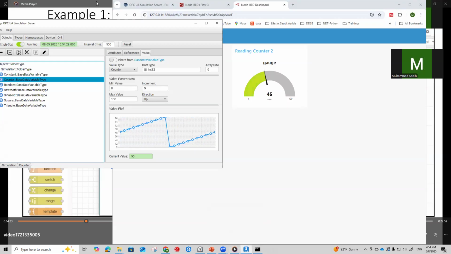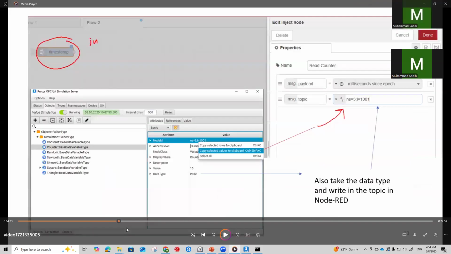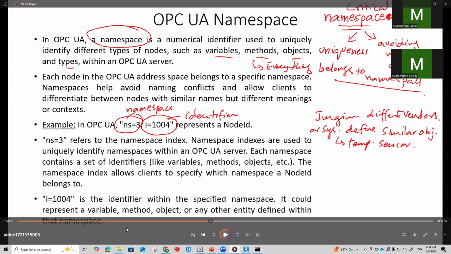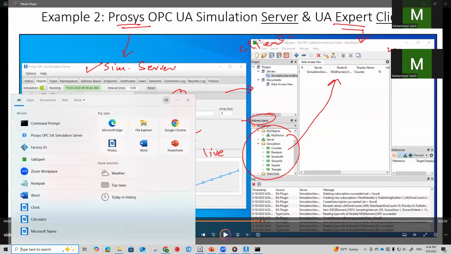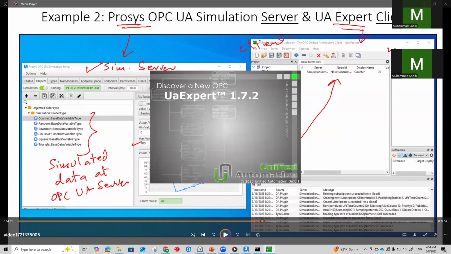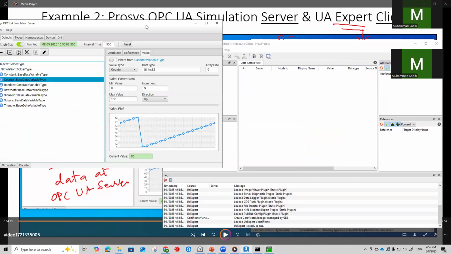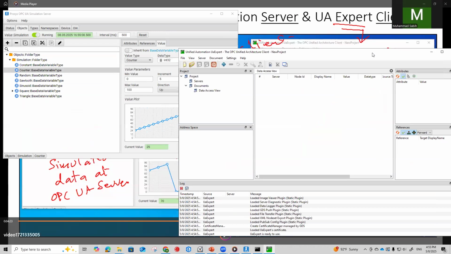Okay, so what is the next example? So we have gone through this. The next example is, I think, about, yeah. So in the second, the same server is configured with UA Expert. So I also have the UA Expert. So UA Expert is here. So once we go and see, this is the UA Expert, and here we have the simulation server running, and this is the UA Expert client.